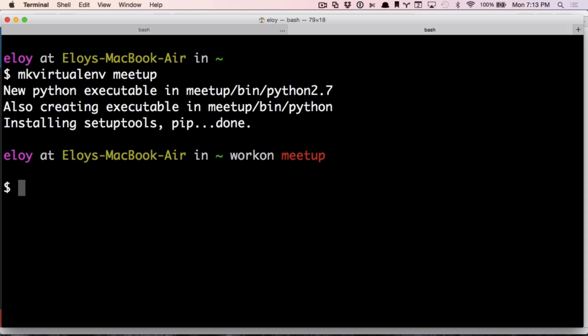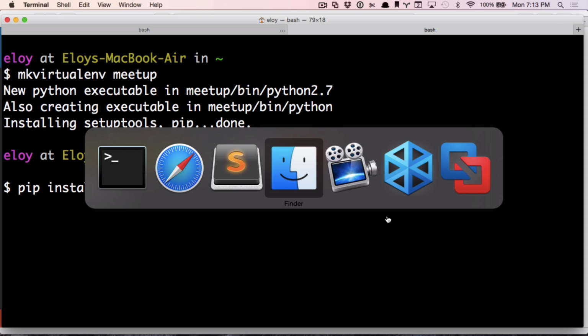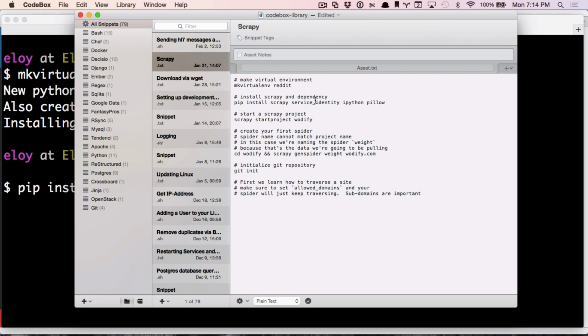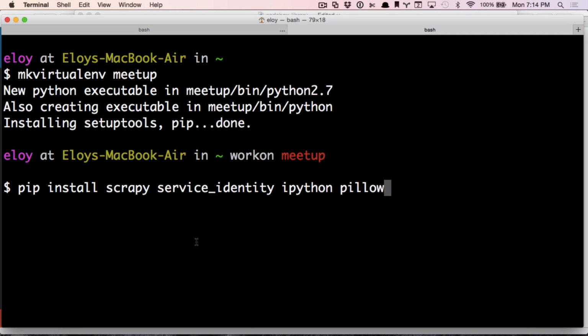Okay, cool. And because of this, what I would actually do is a pip install. Here I'll explain all of these and why I have them. Scrapy is the big one. That's the actual framework that we're going to be using.